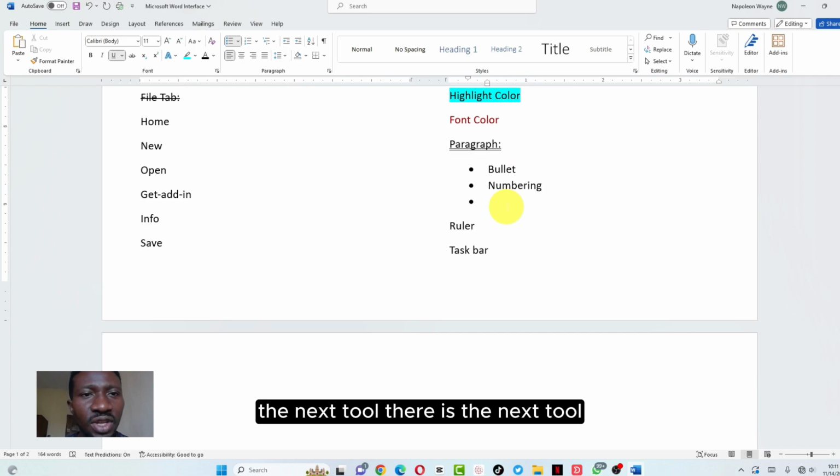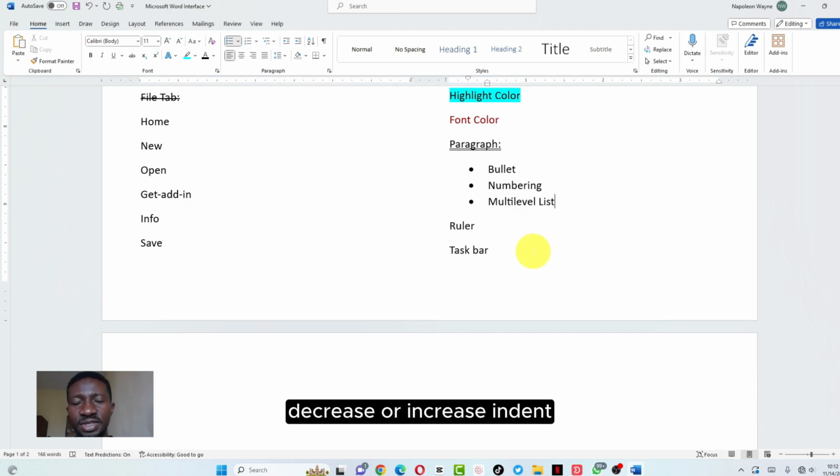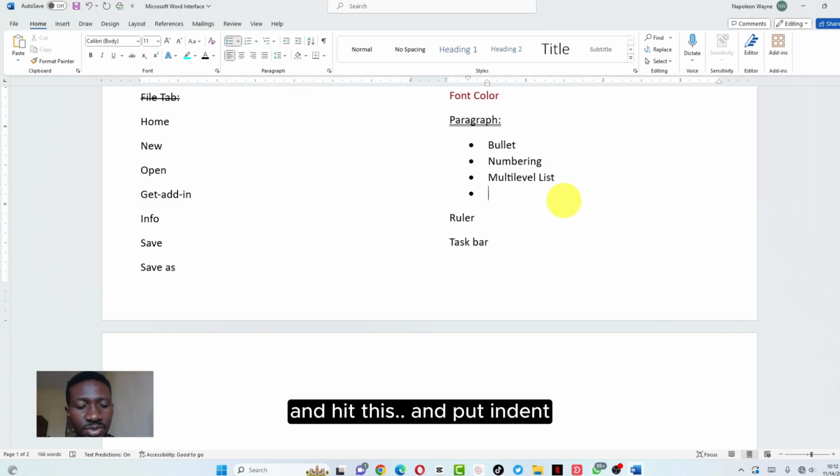The next tool there is multi-level list. After our multi-level list, we have decrease or increase indent. So I'm just going to go ahead and hit this and put indent, and in brackets I'll put decrease / increase. There we have it.